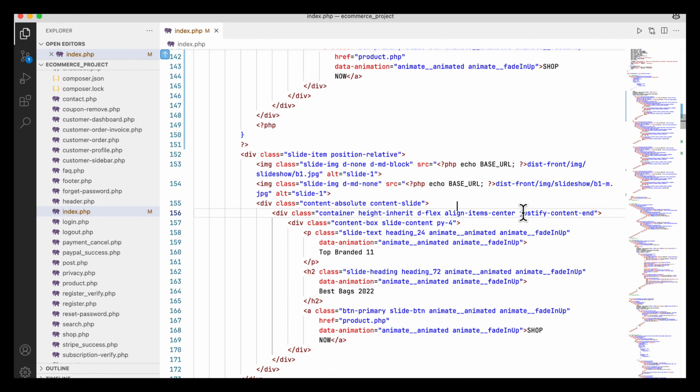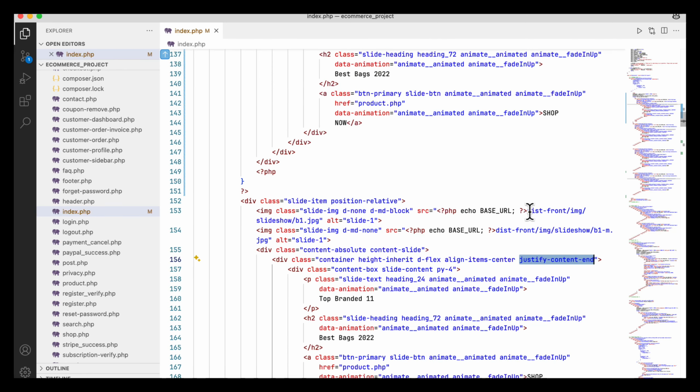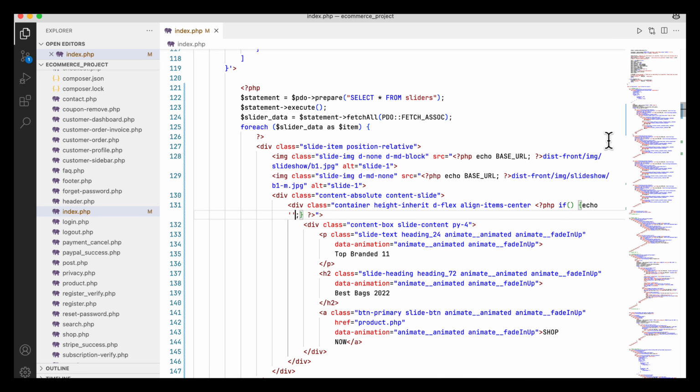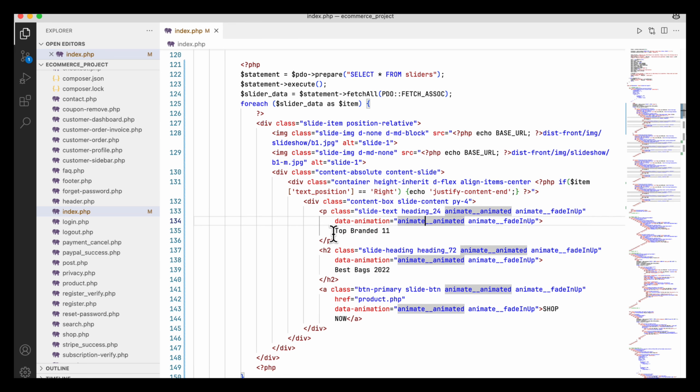And here you see the justify content, that means where the text equal to in the right side. So here I will have to apply this one. So the justify content here I can write in this way. So that is if something, then echo, I will have to write this one. So if what? So if of item, then text position, this one item of text position equal here is right. So I give here the right, and if I give here the right, then the justify content end will activate it, otherwise not.